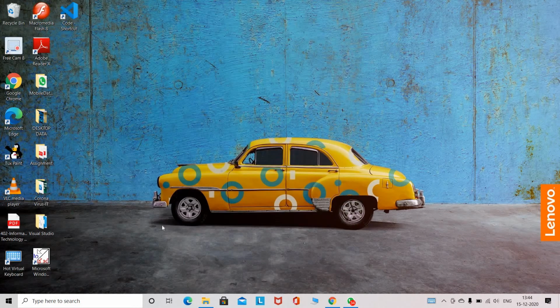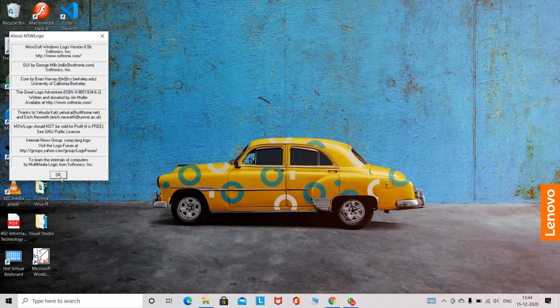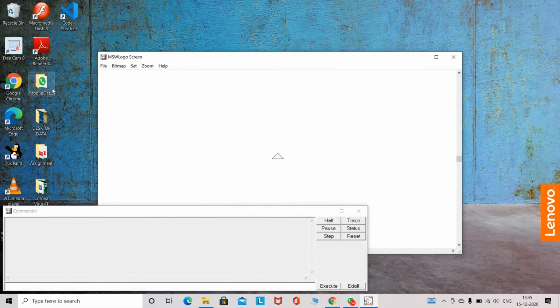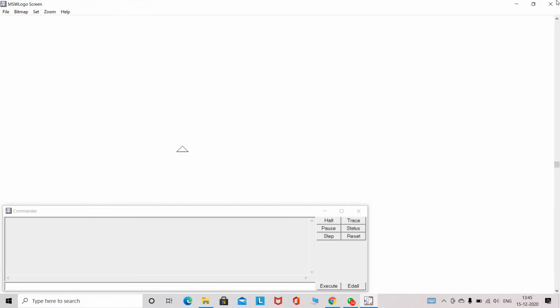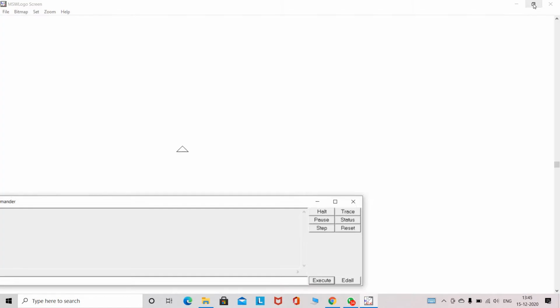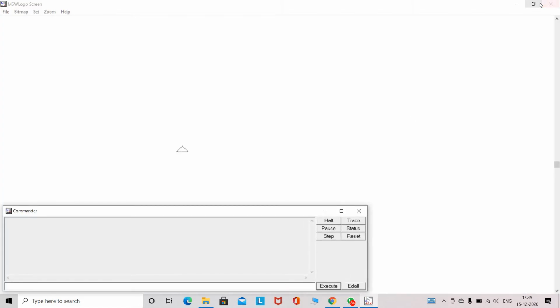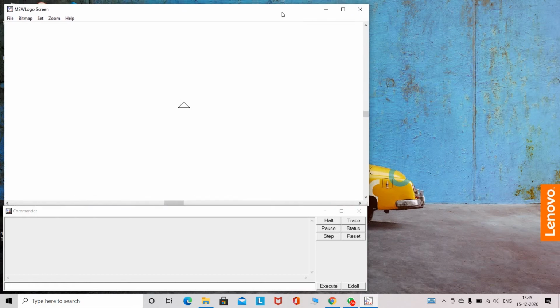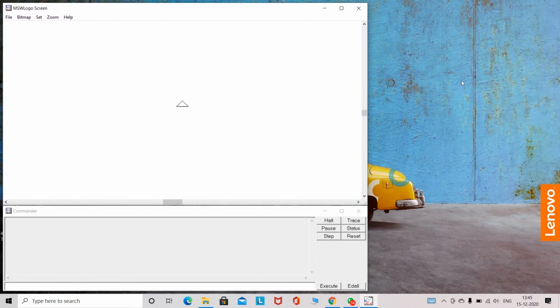See, I am just showing you first. You have to just double click. When you double click, one window will come about MS Logo. Just say OK. Yes, again say OK. When you say OK, this window will come. You can increase the size of both windows or only one window. For example, I am taking like this, so you will understand.